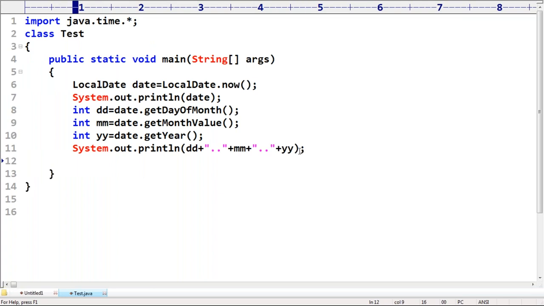Here, let me say System.out.printf, the format, formatting string, or String.format. We can do that, sir. What is the way? Percentage d, sir, first one. In the middle, which symbol do you want? Hyphen symbol I want. Second one, percentage d. Third one, percentage d, sir. Total how many are available? Three things, sir, with commas. The first percentage d means dd, the second means mm, and the third means yy. Beautiful.